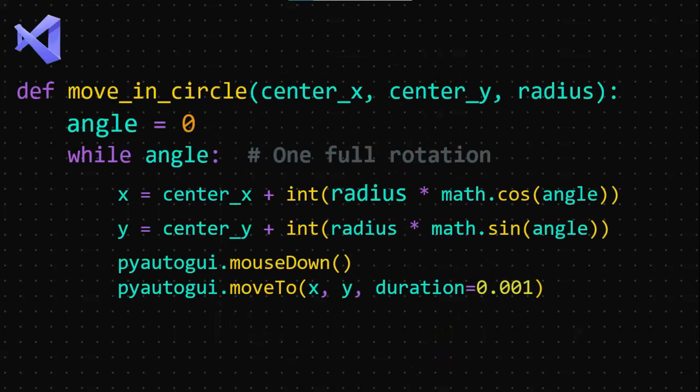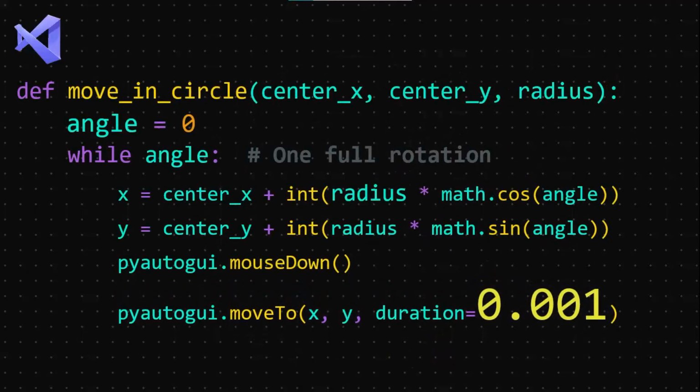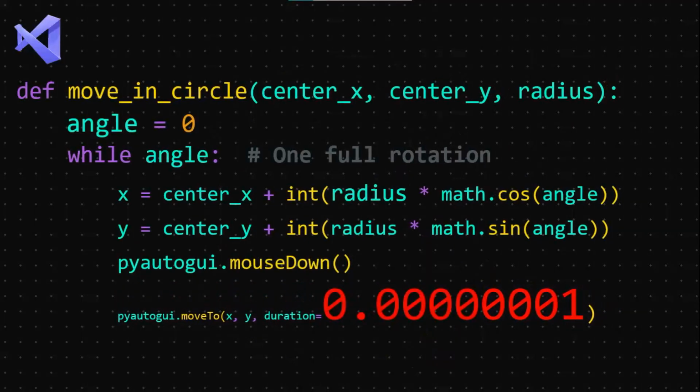Next, we use PyAutoGUI to move the mouse pointer to the calculated x and y coordinates. The duration parameter controls the speed of the movement. A shorter duration makes the movement smoother, but a very short duration does this.